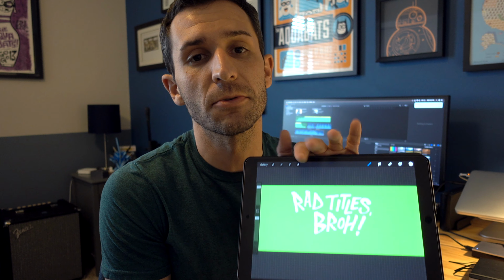So I'll walk you through the whole method really quick, but you're essentially creating a green screen video that you're gonna use in your video project. And this should work on any editing software that lets you key out a color like a green screen. I'm using Final Cut Pro, but you could do the same thing in Premiere. You could probably even pull it off in iMovie or any number of other programs.